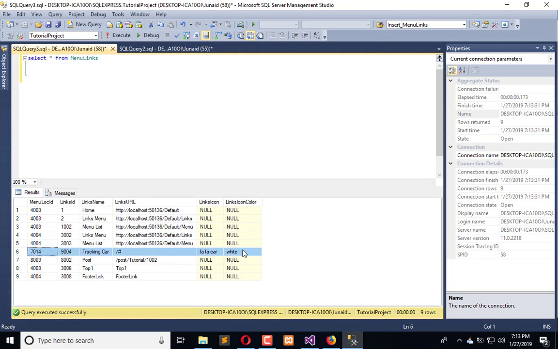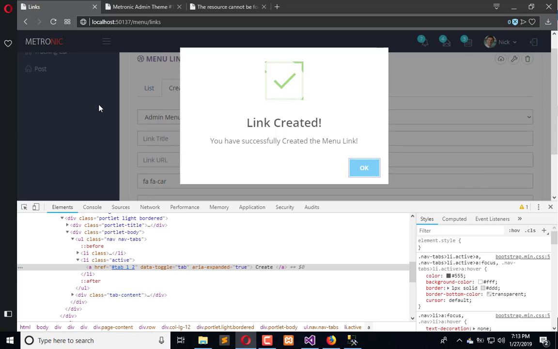Now we are done in this tutorial. In the next tutorial we will fetch this information and implement it in the sidebar.